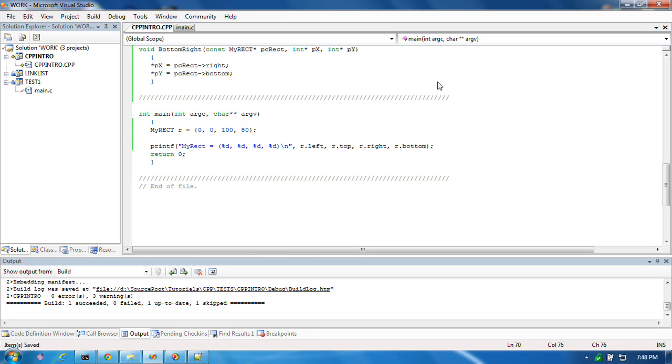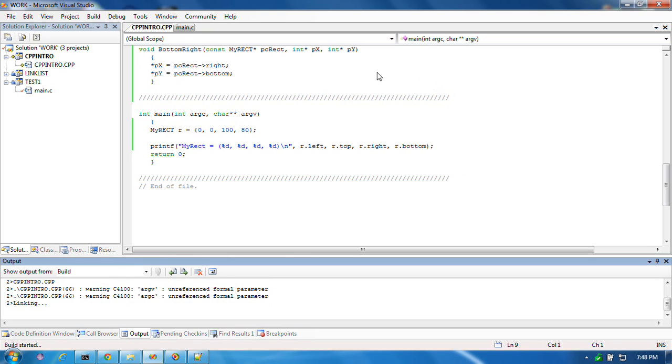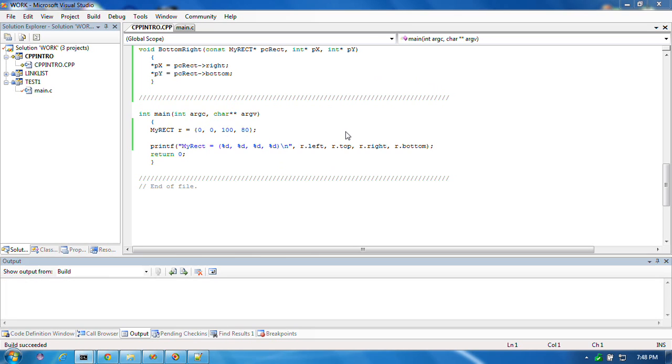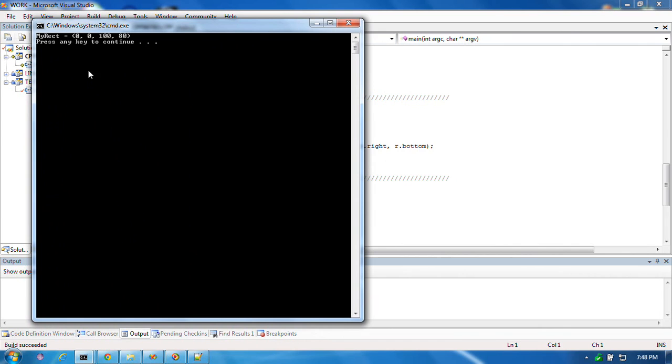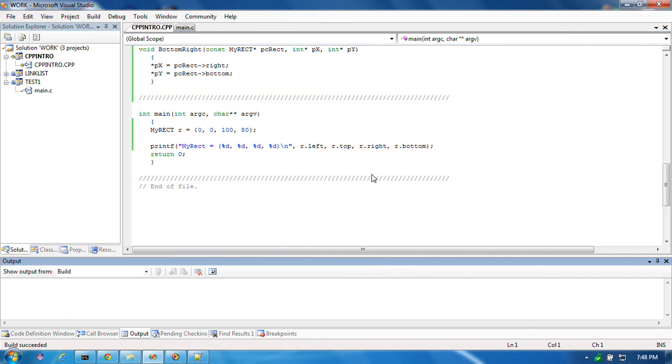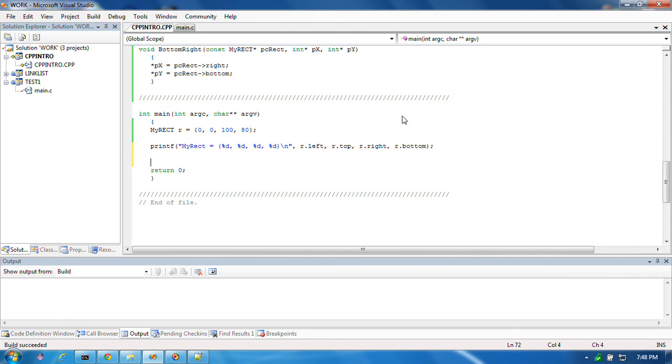So let's just run this as it is. It should give these 4 numbers in the same order. I don't know why it's over here. So there it is, 0, 0, 180. Oh, I know why that's there. I can fix that later. Okay, now I'm going to move the rect.